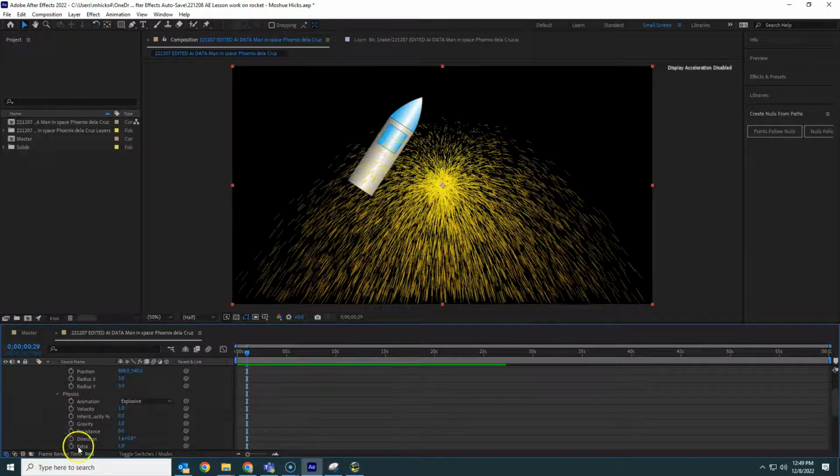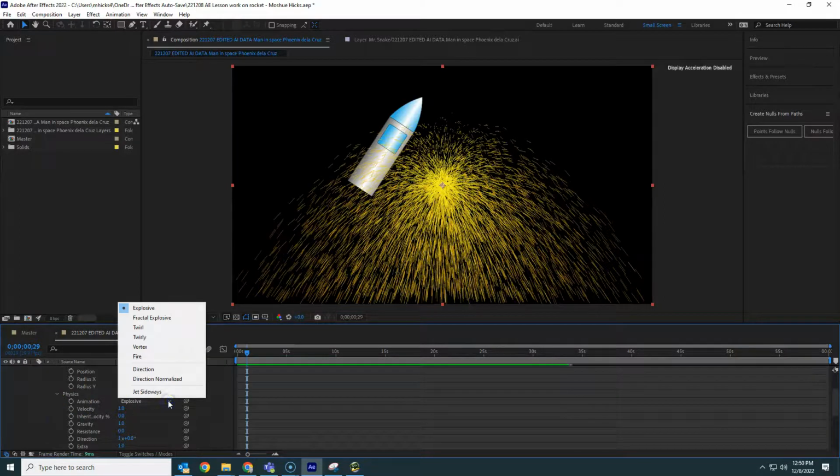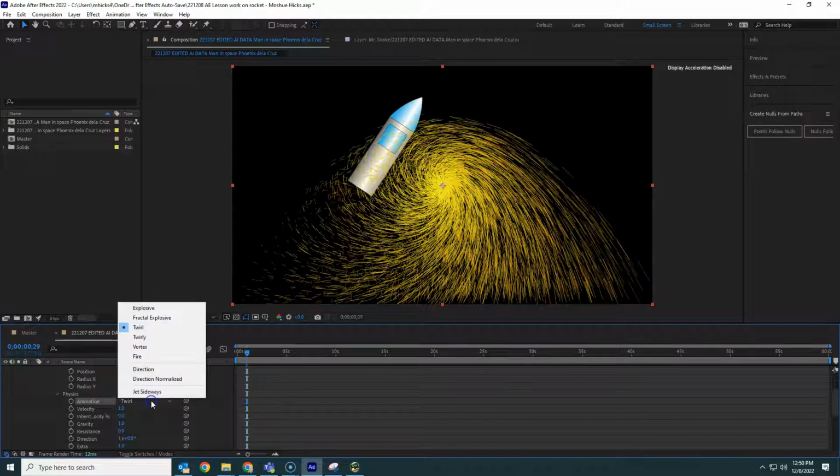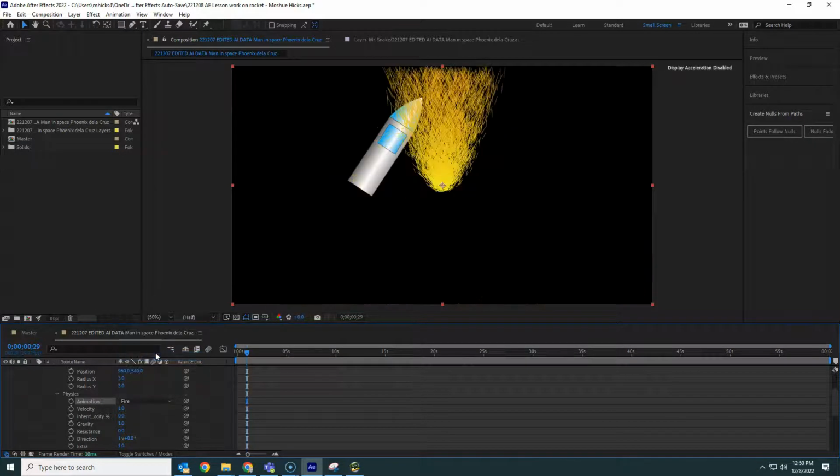And we also have physics. So under physics, we have different kinds of animation for this. We can just take a look. So that may make a twirly kind. There's a fire kind that shoots out. And it's not until you see it animating that you kind of get an idea of what the motion really is.